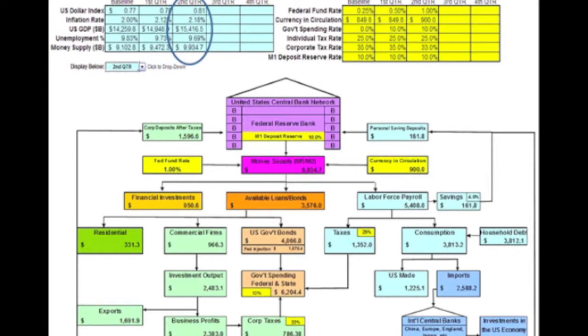In our next time period, we will need to slow the economy's money supply, but continue to increase the economy's GDP while maintaining its inflation rate and strengthening the US dollar. To view the changes in the second time period, click the drop-down box for the second quarter view of the flow diagram.